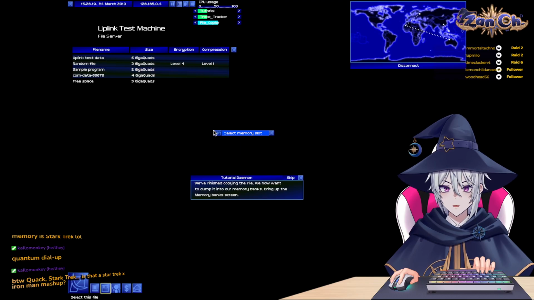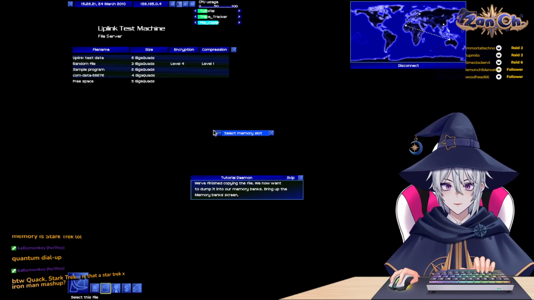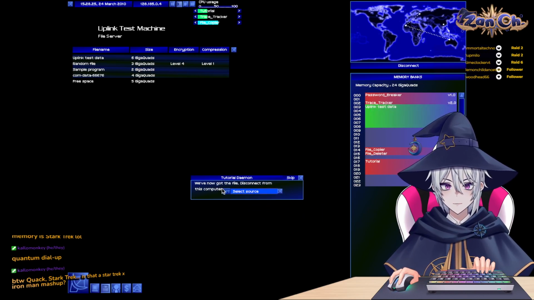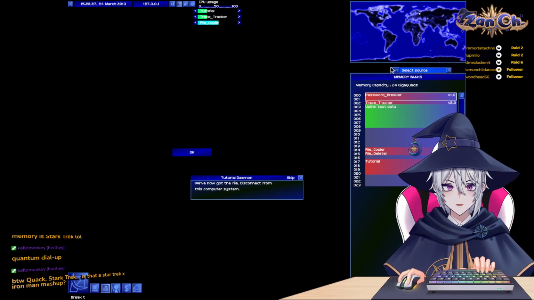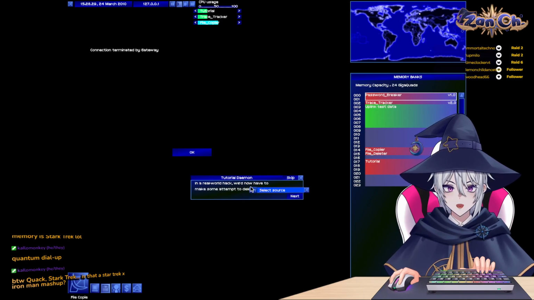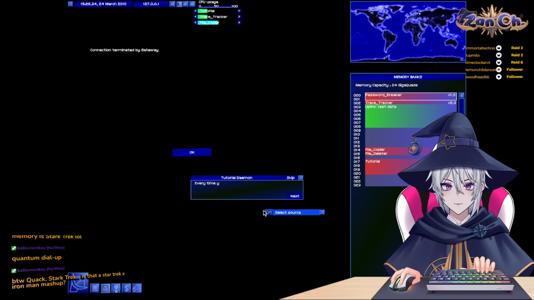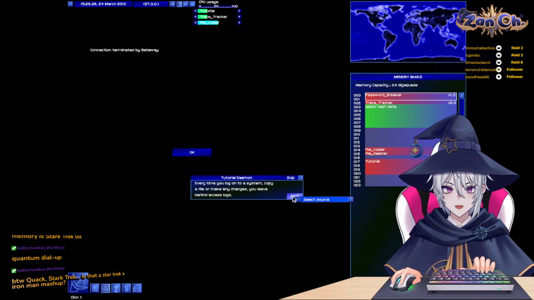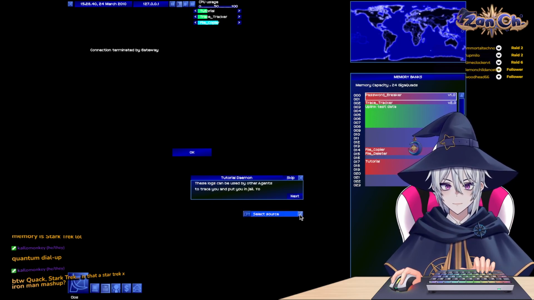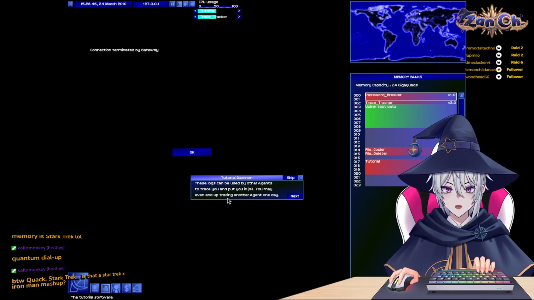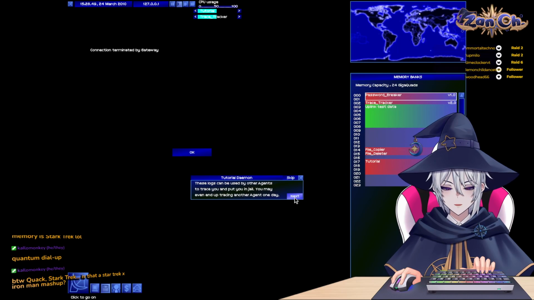We now want to dump it into our memory banks. Bring up the memory banks screen. Slam it in there. We now got the file. Disconnect from the computer system. In the real world hack, we'd now have to make some attempts to delete the access logs that we just left behind. Every time you log on to a system, copy a file, or make any change, you leave behind access logs. These logs can be used by other agents to trace you and put you in jail. You may even end up tracing another agent one day. Hint, hint.